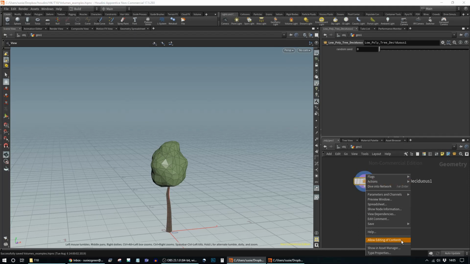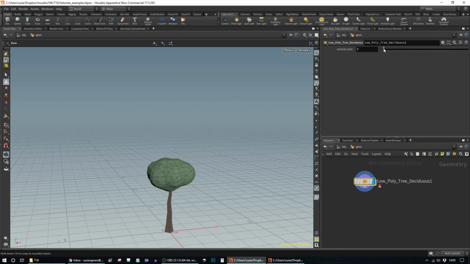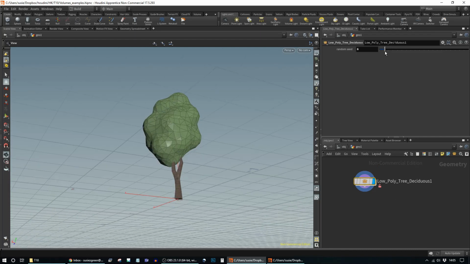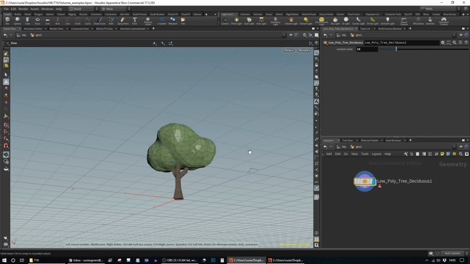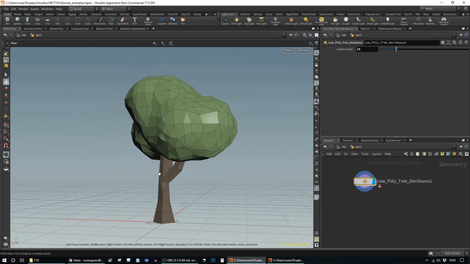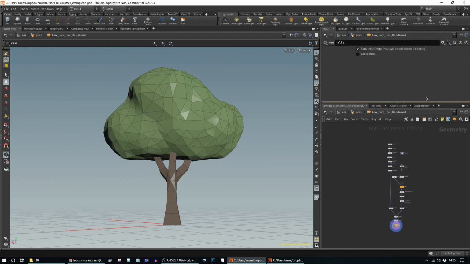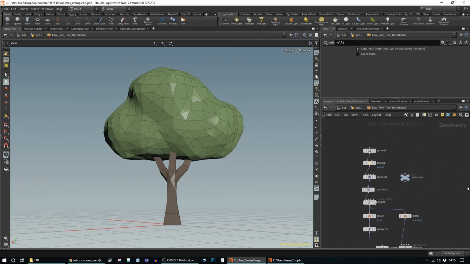And if we allow editing, we can have a look at what's inside it. It uses a random seed to generate different trees, so I'll see if I can find something that's a bit interesting with more than one branch. Oops, that was quite good. Yeah, that'll do. So if we take a look inside here, I'll show you how this is made.